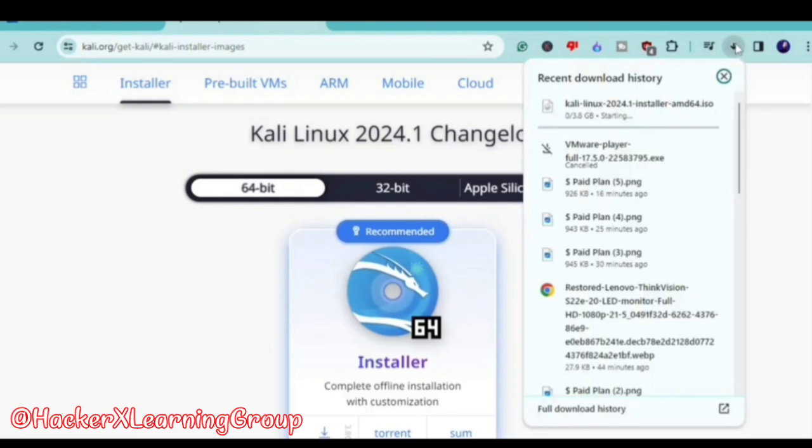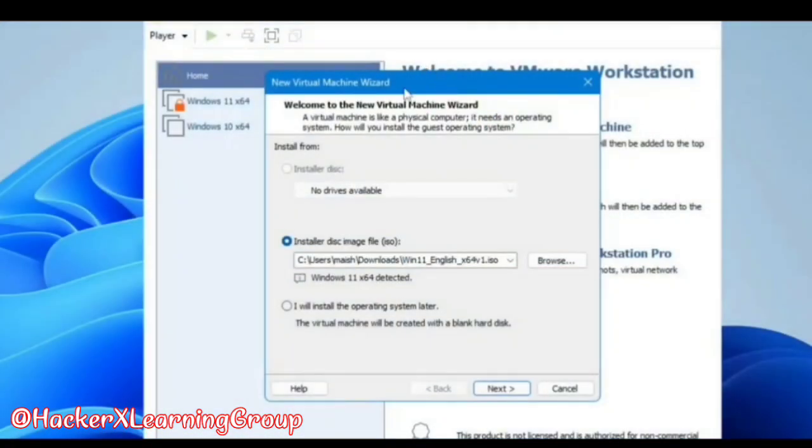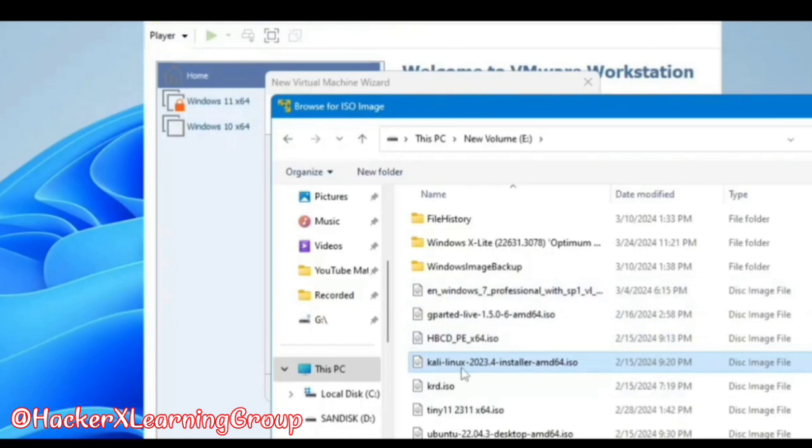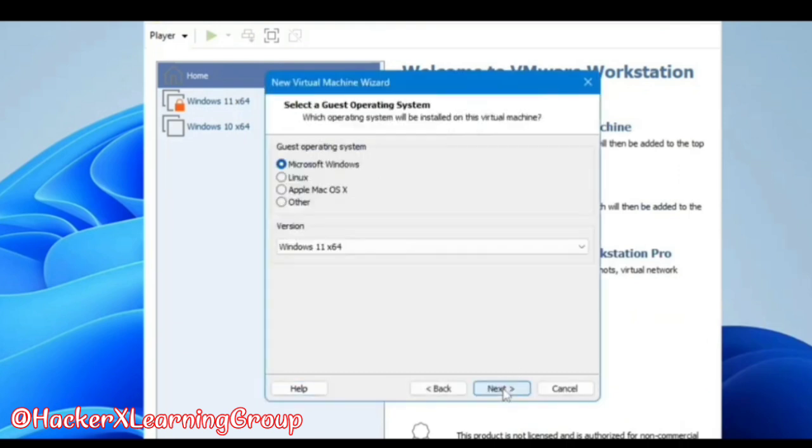Again, the downloading will be started and it's around 3.8 gigabytes. So you will have to wait until the downloading has been completed. And once the downloading has been completed, you will have to click on browse here. And then you need to locate the Kali Linux ISO that you have just downloaded, select it, then click on open. Once selected, you will have to click on next.